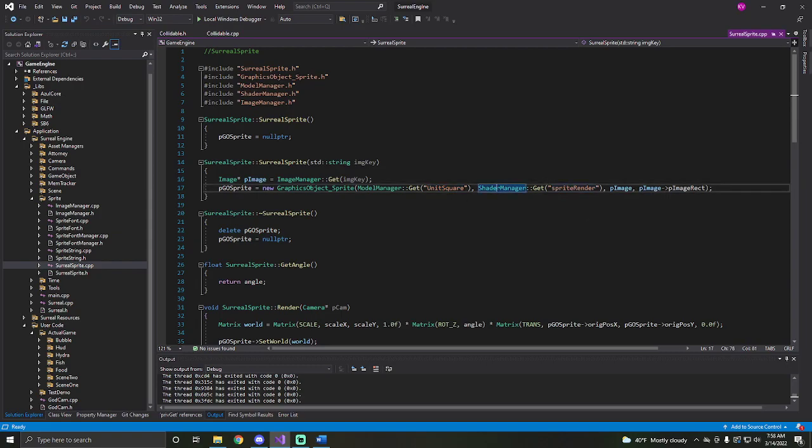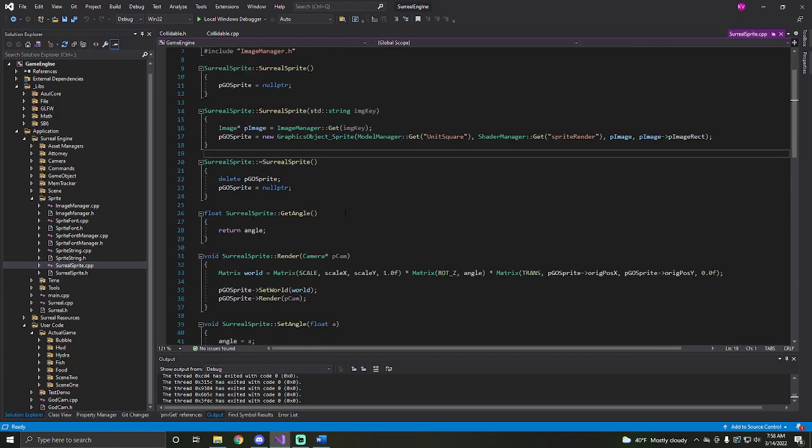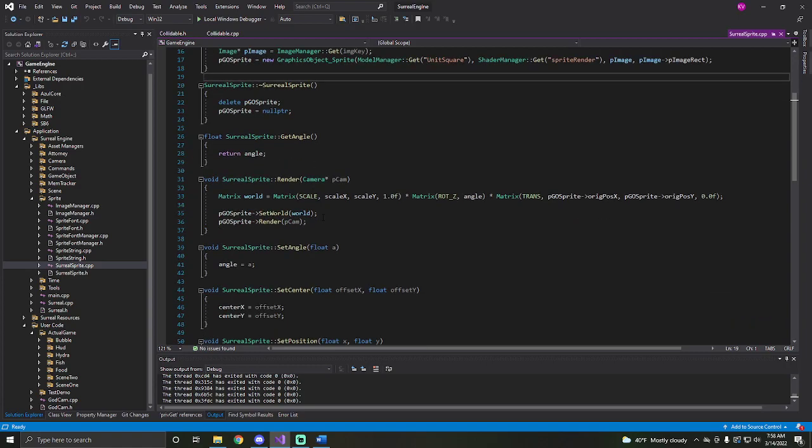And then we have our default sprite render here, which is loaded. We saw that earlier. And then we get our image that we created and then the rectangle for that image. So then we destroy the graphic object when we destruct ourselves.